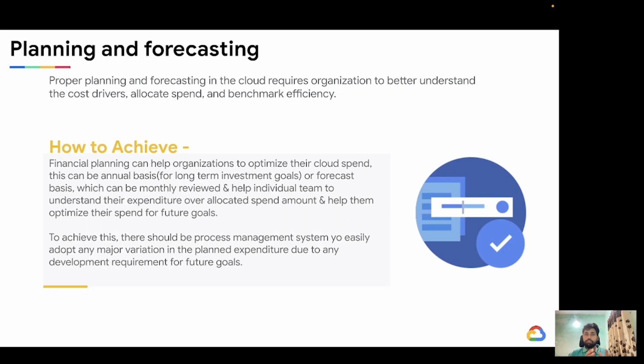Next is planning and forecasting. This is also one of the important pillars we have in cloud FinOps, which requires organizations to better understand what the cost drivers are, and how we can allocate budgets to a specific team so that it will be a benchmark for that particular team, and they will only spend up to that threshold. This will help you utilize your different cloud resources very efficiently.